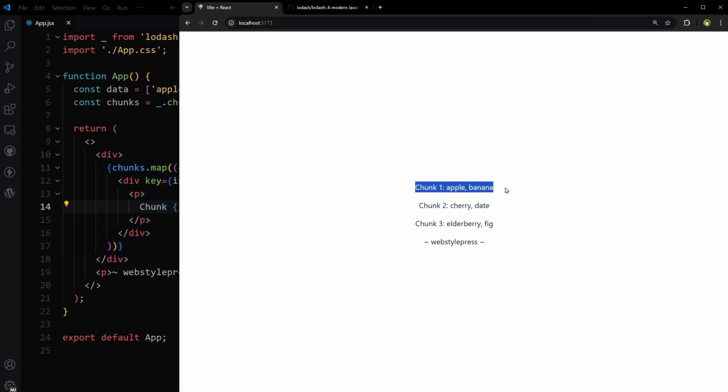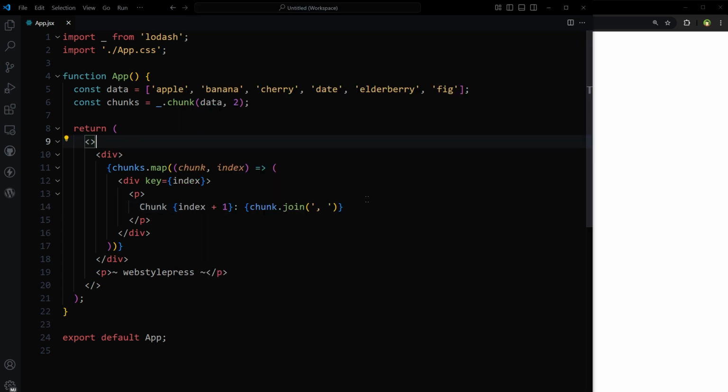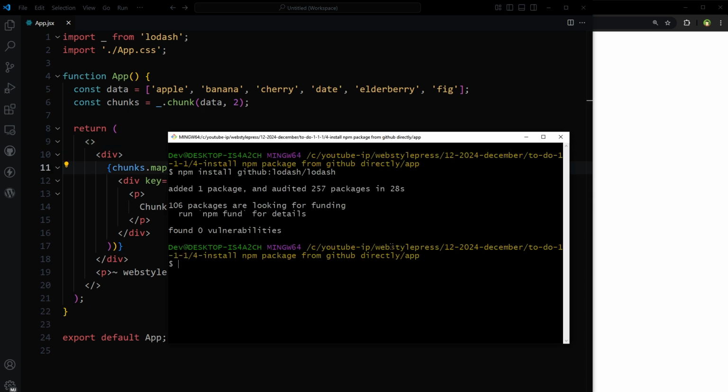So here these are. We've got 3 chunks. Each chunk has got 2 items. The array has been divided into chunks of 2 items. In each chunk, we have 2 items. So this is working.